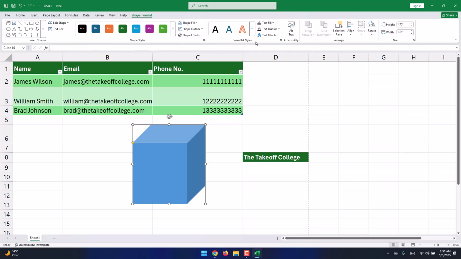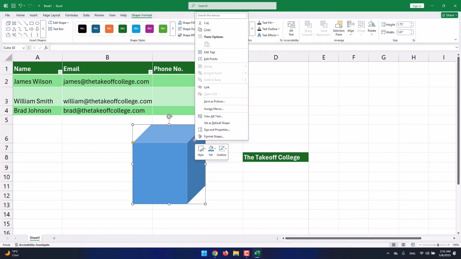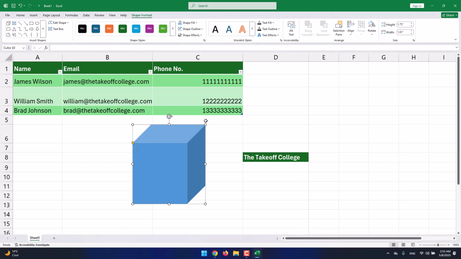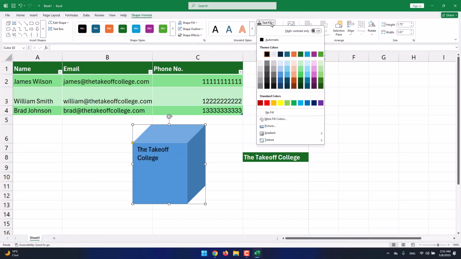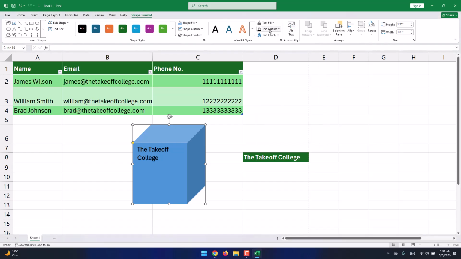So how we add text inside our shapes in Microsoft Excel is that we right click on the shape and click edit text. And as you see, we will be able to add text over here. The Takeoff College. And afterwards, this text is controllable through these word art styles. We can choose between these presets or set the fill, the outline, and the effects of it ourselves. As you see, we also have rotation options here, and that's basically all that we have.